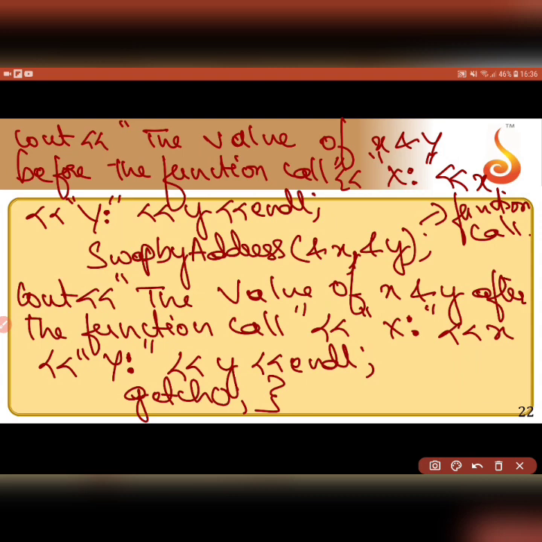So what we did: I am printing the value of x and y before the function call, as entered by the user. Then I have a function call, swap by address is the name of the function, and I am passing two references, ampersand x and ampersand y, as two arguments. After the function gets executed and returns back to the calling function, I print the value of x and y after the function call. So this ends my main. Please make a note of this.